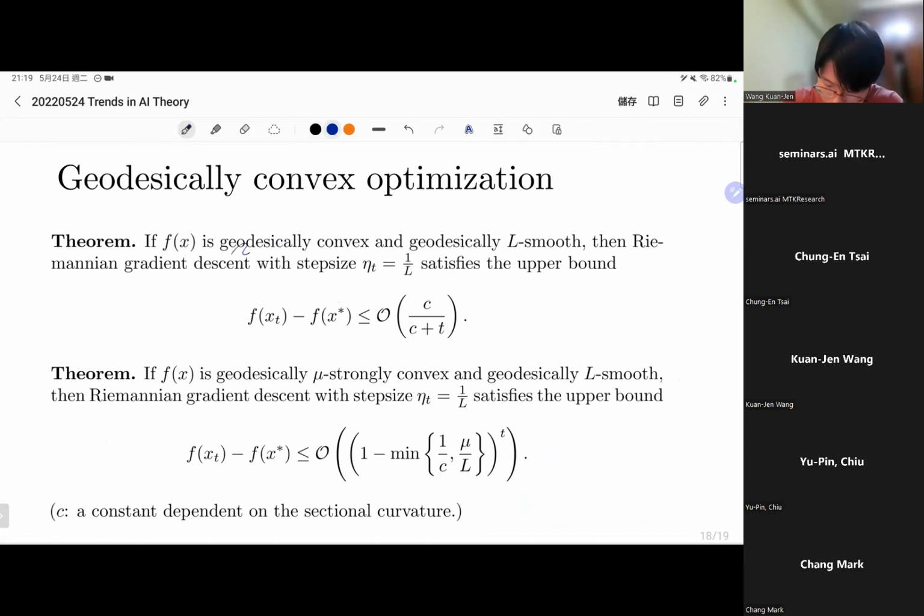So for a geodesically convex and geodesically smooth function, RGD with this step size has a rate of O(1/T). It is similar to the Euclidean case. In the Euclidean case, the optimization problem with a convex, smooth objective function also has this rate O(1/T). So it is analogous to Euclidean space.